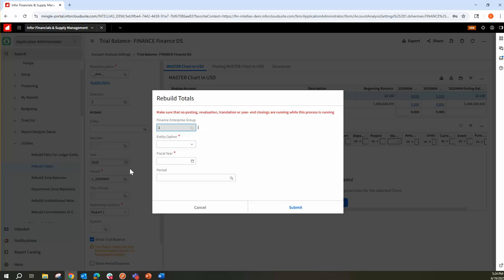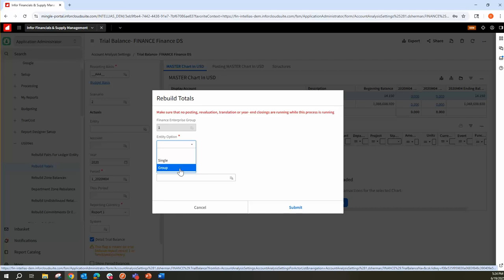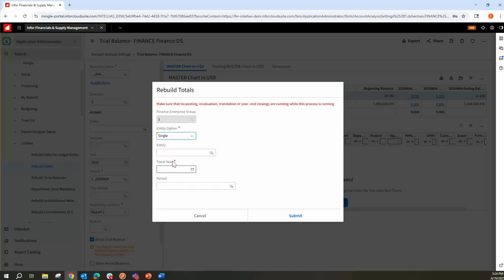Once you select Rebuild Totals, the Rebuild Total form will appear. Your Finance Enterprise group will default. You have the option to select an entity, single, or group. For the purposes of this demonstration, I'm going to select a single entity. One thing to consider, if you wish to select a group, you need to ensure that you've got an entity group created that is inclusive of all your accounting entities.